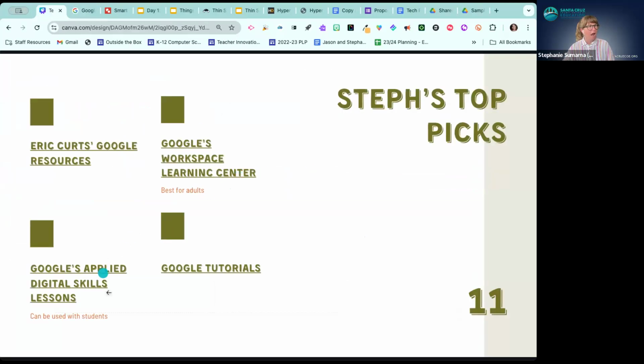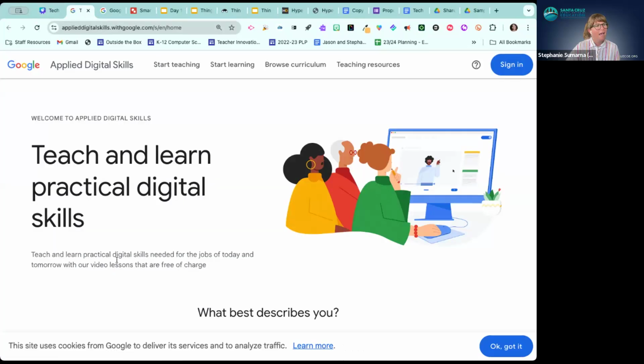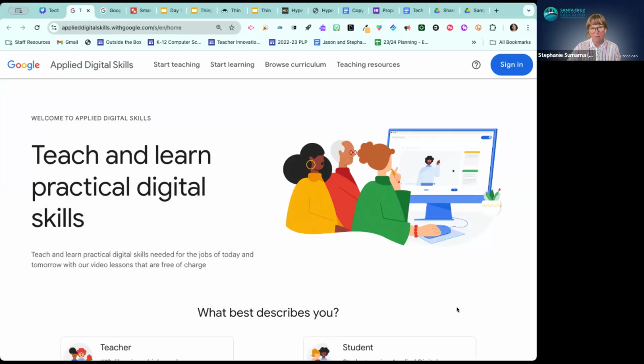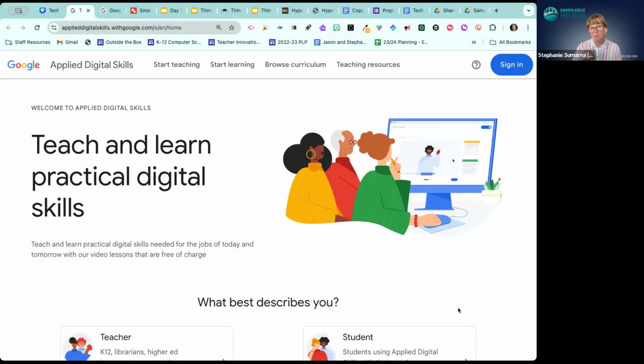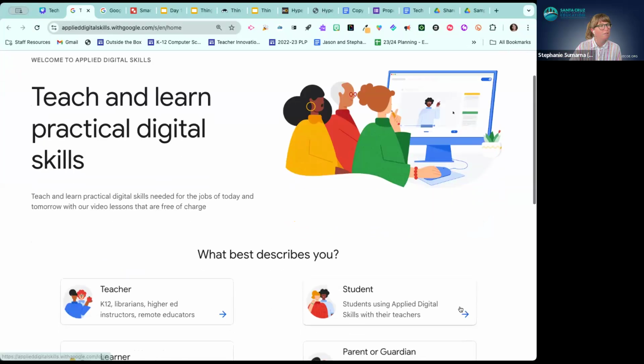But if you're thinking about how you could support your students in building digital skills, they've done that as well. They have a series called Google's Applied Digital Skills Lessons. What I really like about them is that they're project based. What we did today with Thin Slides was slipping in those digital skills with the cheese sauce, right? We were doing an activity, but in that activity, we were learning all these tech skills built in. That is how Google has designed their applied digital skills lessons.